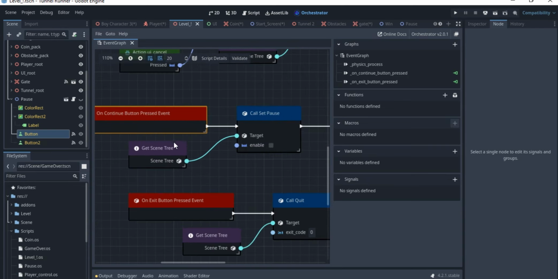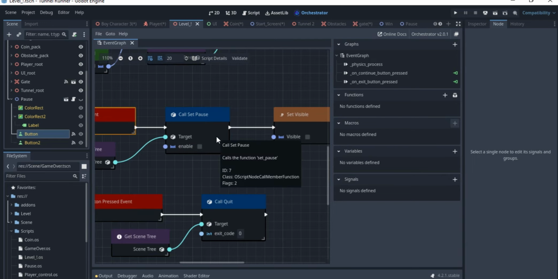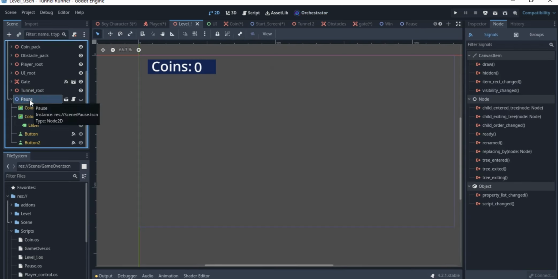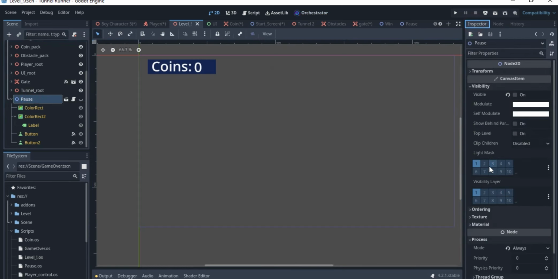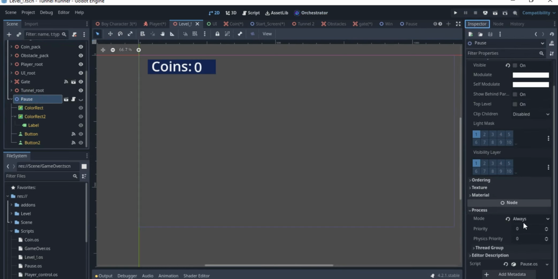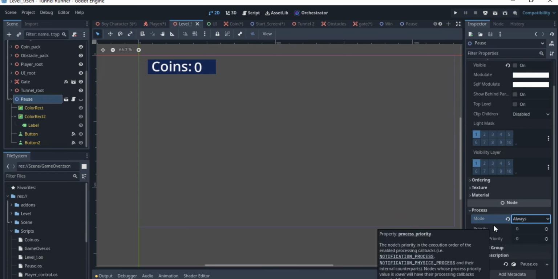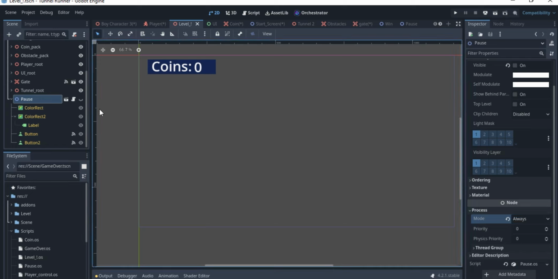You click on continue and it will keep on playing the game. Now, one of the things you have to note when you're setting this, because if you do this, it's not going to work, except you click on this and you go to your inspector, go down to where you have the process and click on always. By default, it will be inherited, and if it's inherited, when you pause your game, it will pause, but then you can't play it any longer because there is no other node that is always available for you to work with.